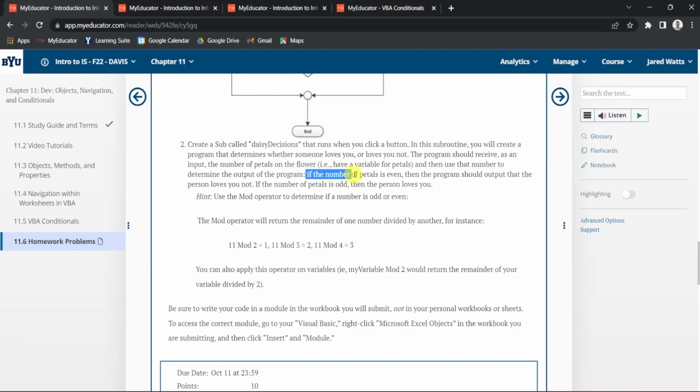If the number of petals is even, then the program will output the person loves you not. If the number of petals is odd, then the program should output that the person loves you. Make sure to test this and ensure that the correct output is displayed based on whether the user inputs an even or an odd number. There is a hint. You can use the mod operator.